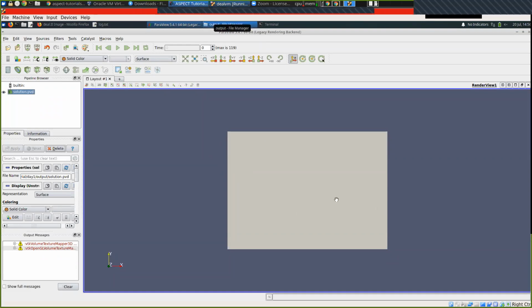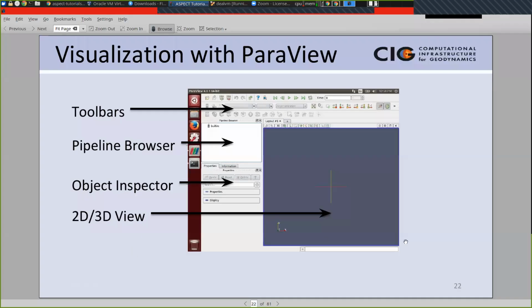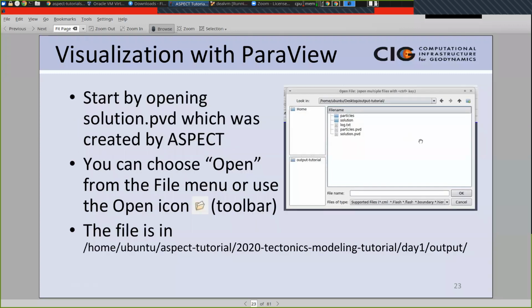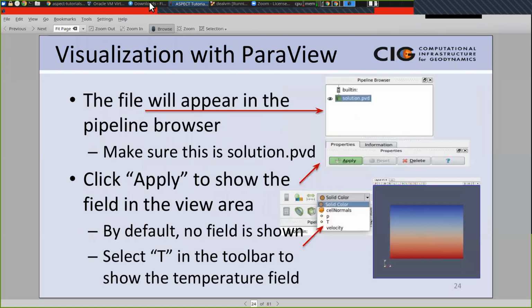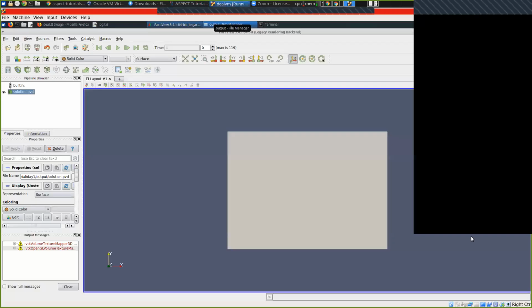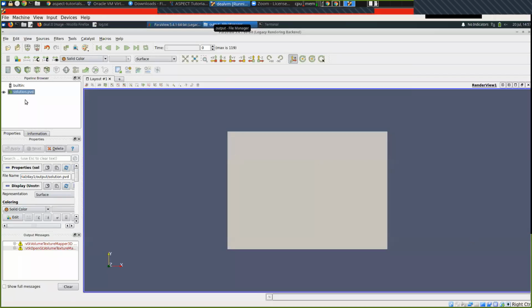So let me quickly go back to the slides. We did already this step, right? We clicked open and we navigated to this folder and we opened up the solution PVD. And now what we can do, let me go back to the virtual machine, is that you can change how it's being visualized.